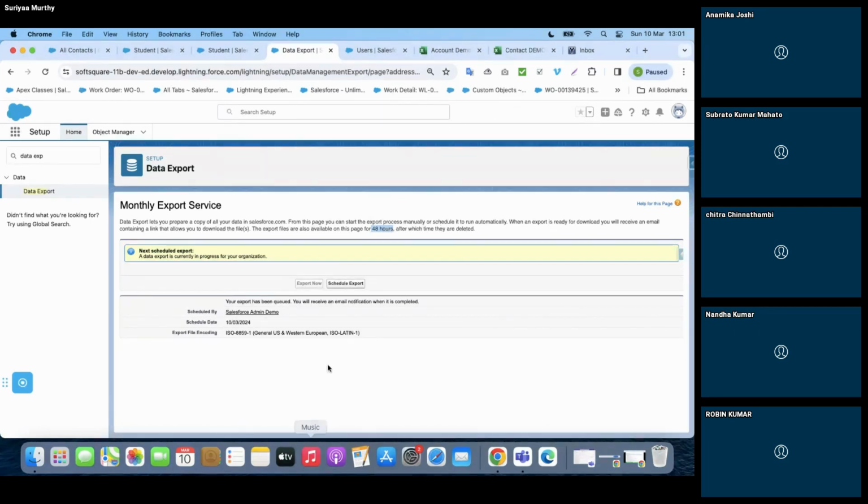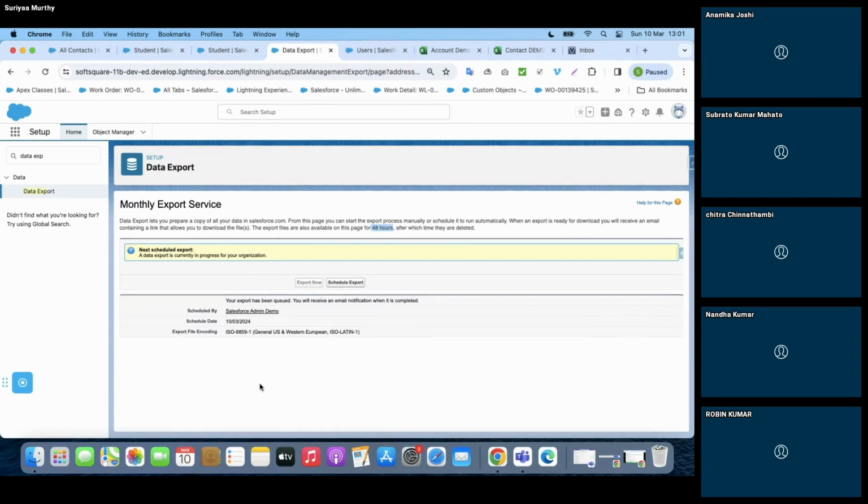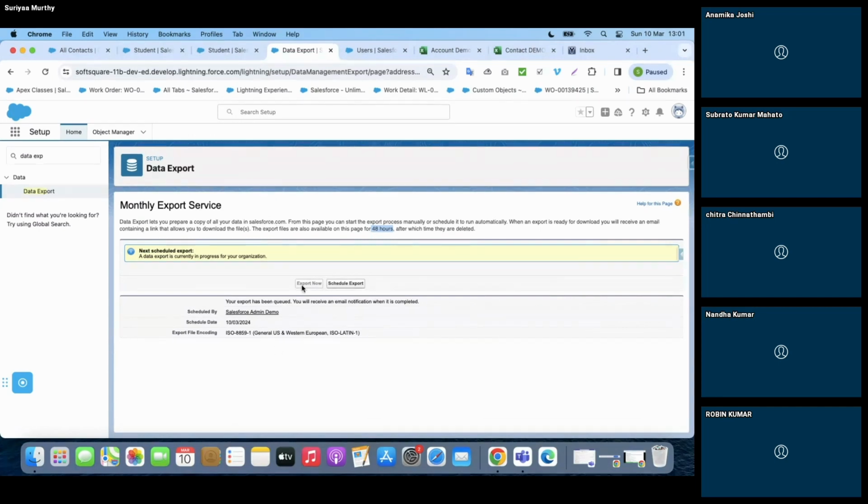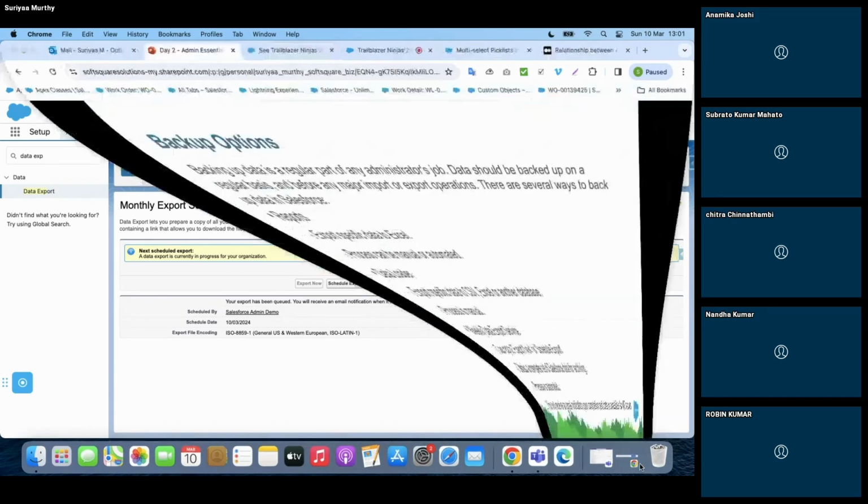So if you want it again, you have to do an export again. So you may ask why I have to do this export then. After this export is done, you will get an email. Through that you can download it, but if you want to check anything here, it will be there only for 48 hours. Okay, so this is something called data export.